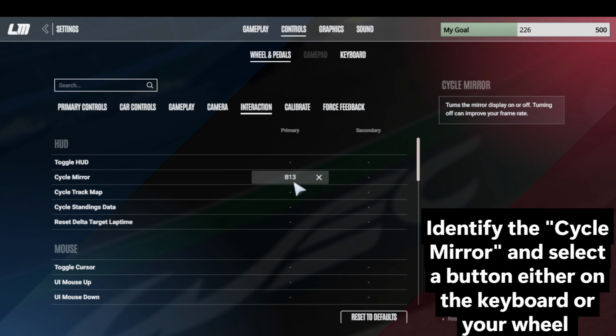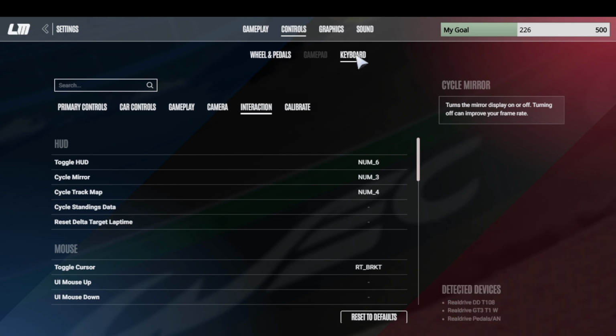I put my button in the steering wheel, but it's not necessary to put it in the steering wheel. You can put it in the keyboard. If you want to put it in the keyboard, you can choose like secondary, like the primary, like keyboard. You come to keyboard. Look at that, cycle mirror, number 3. In the keyboard, it's already set to the number 3, so you can use the keyboard. But if you want to put it on the wheel and pedals, you can select a specific button for the cycle mirror.